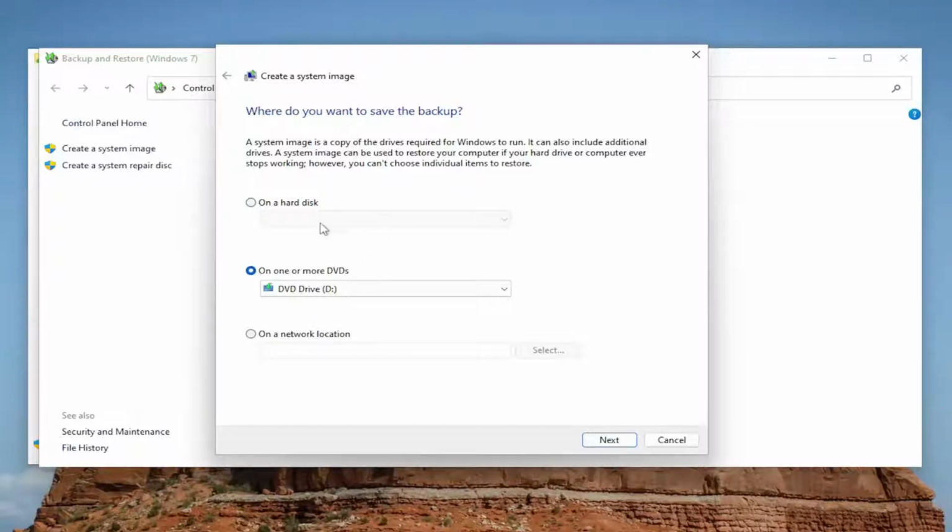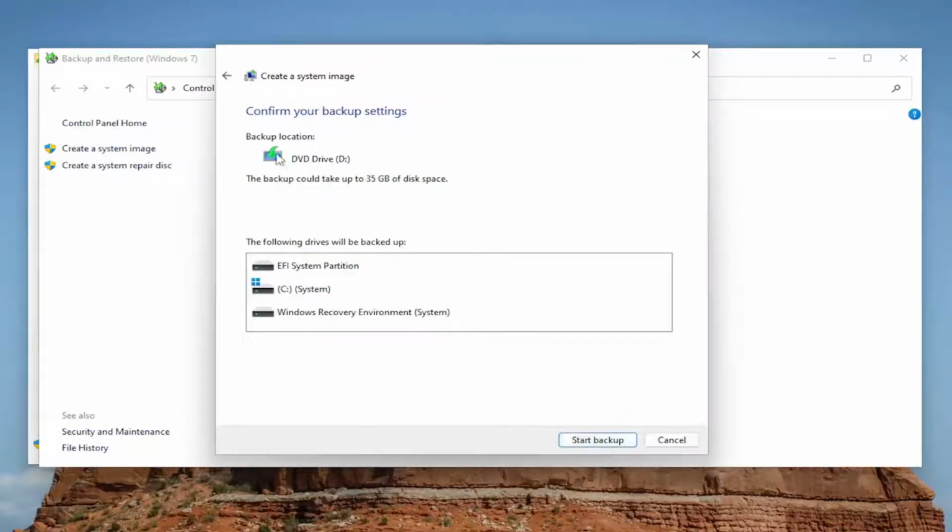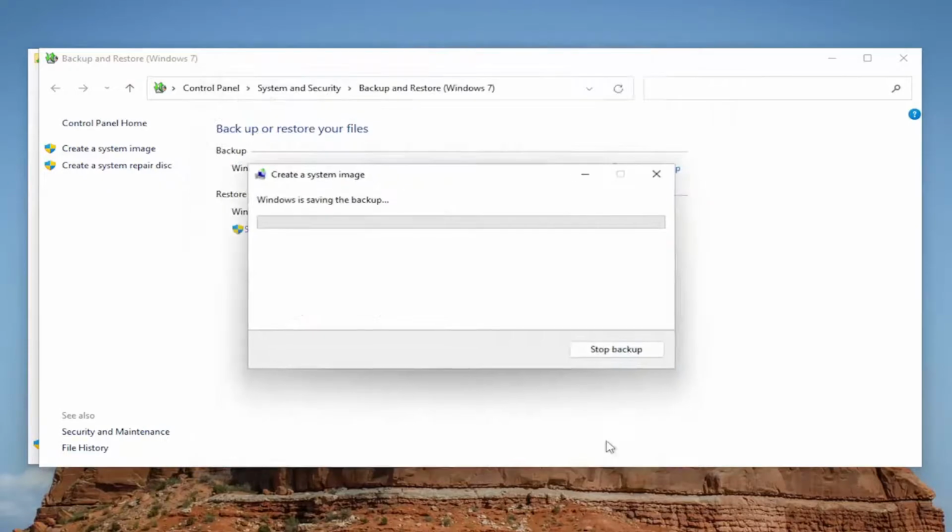At this point, you go ahead and put it on another hard drive if there's one available to be reused. You can't put it on the hard drive where Windows is installed. You'd have to have a secondary hard drive or flash drive plugged in. You can also do a network location, or you could do a DVD, and then you would select next. You would confirm what drives you want to have backed up. So you can see it has our C drive, which is the main primary drive on our computer. And then you would select Start Backup.